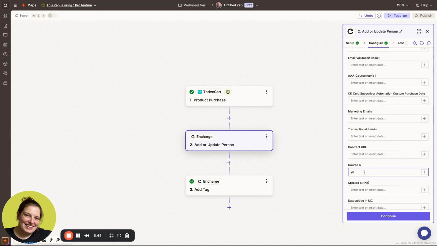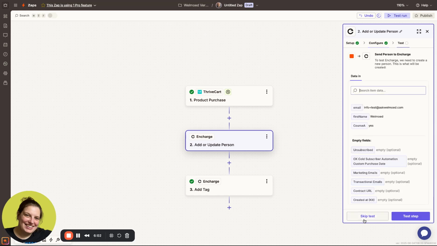In Course A here, I'm going to type simply the word yes. So whichever course purchase you have here on this step would need to correspond to the custom field here. So for each course, you're going to create a custom field. And then of course, in the matching custom fields, we're typing yes. And then we click continue, and then you can test it and send the data over to Encharge. Then this step can be gone, because we don't need that.